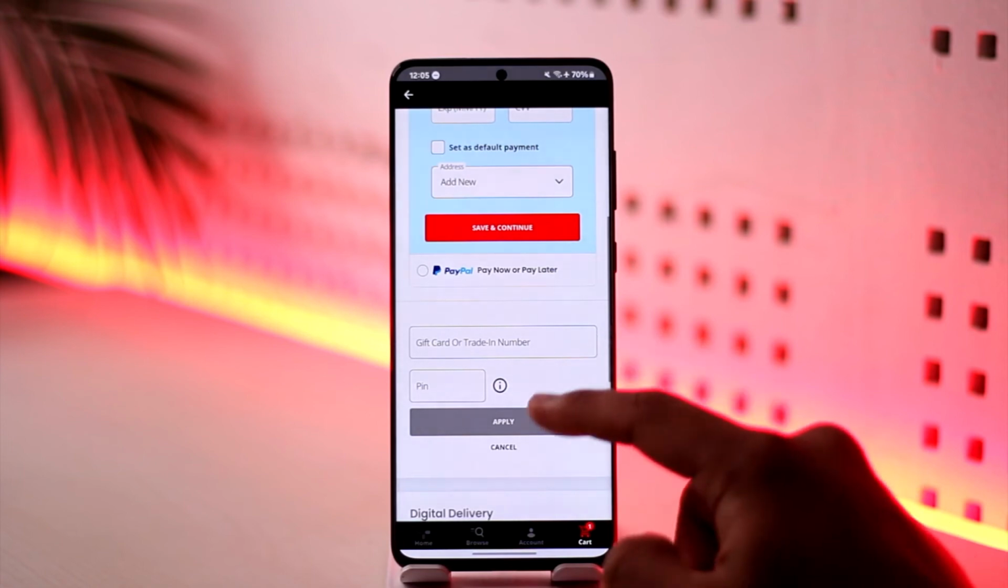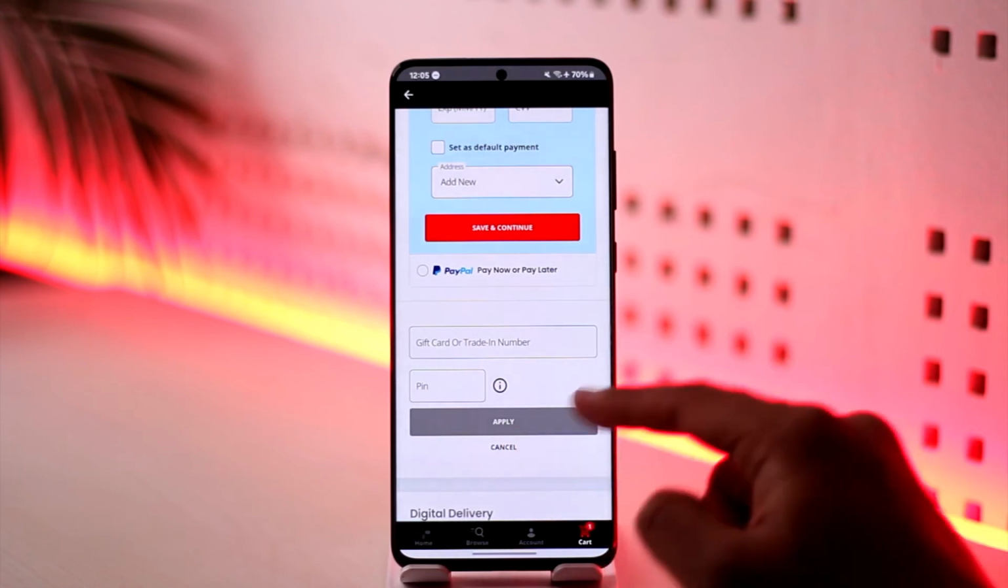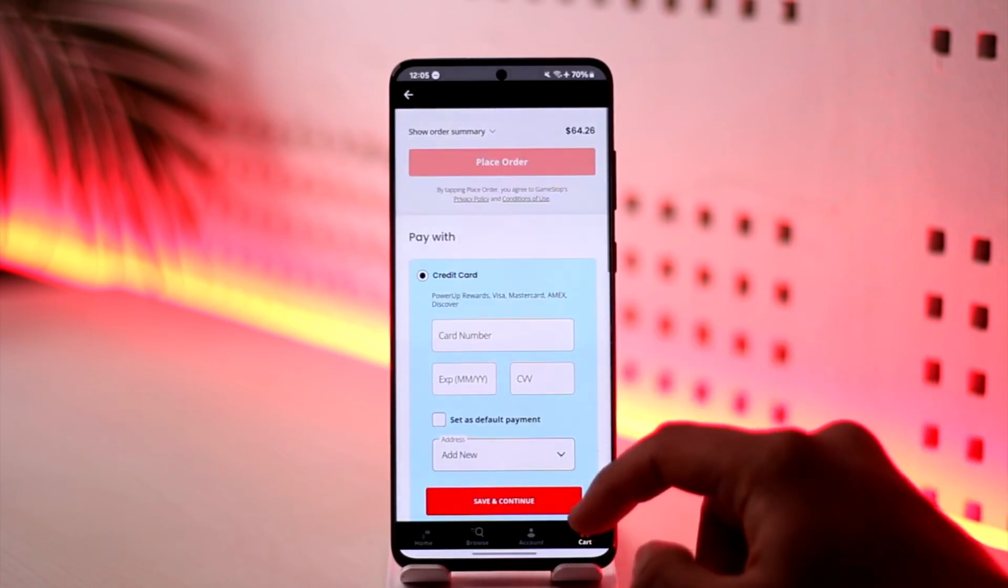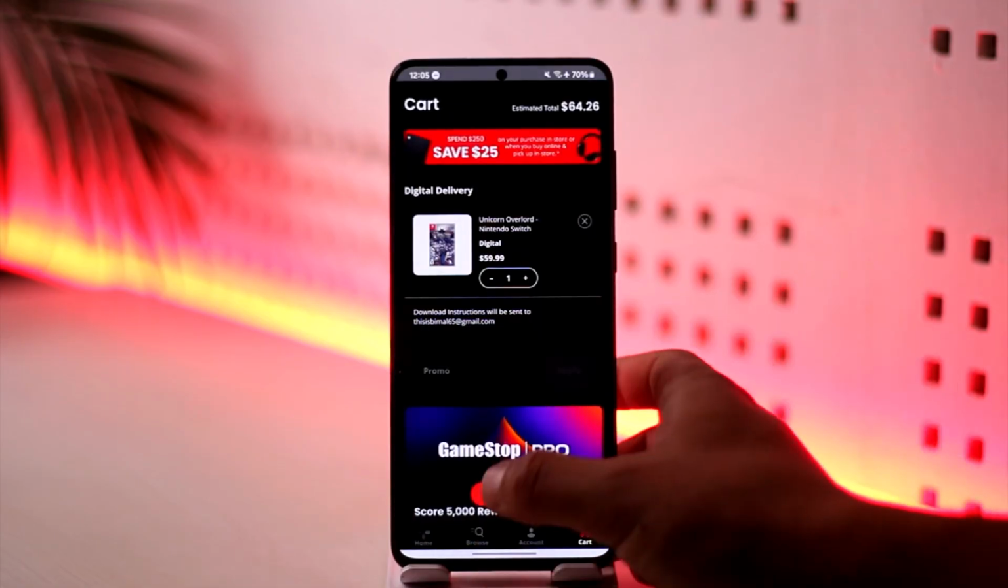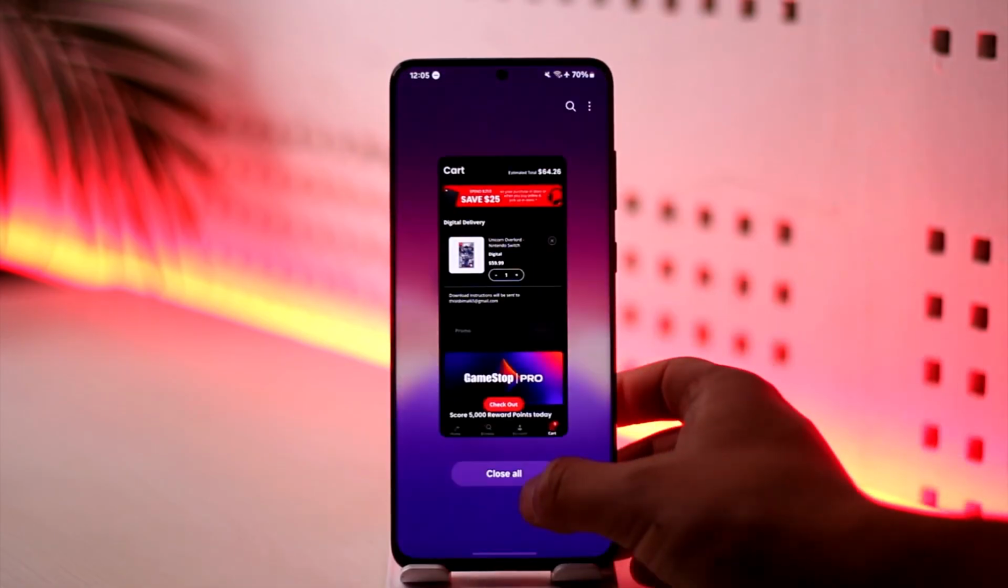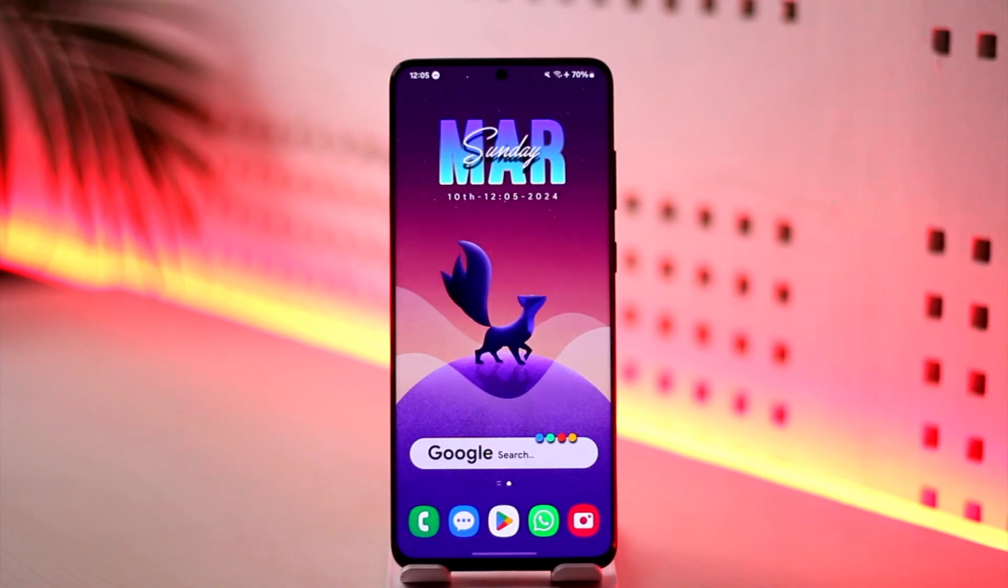Tap on it, make sure to enter your gift card or trading number, enter the pin, tap on apply, and depending upon the value of that gift card, it will get successfully used to purchase this product that you can find here. This way you can redeem Gamestop gift card on the Gamestop app.